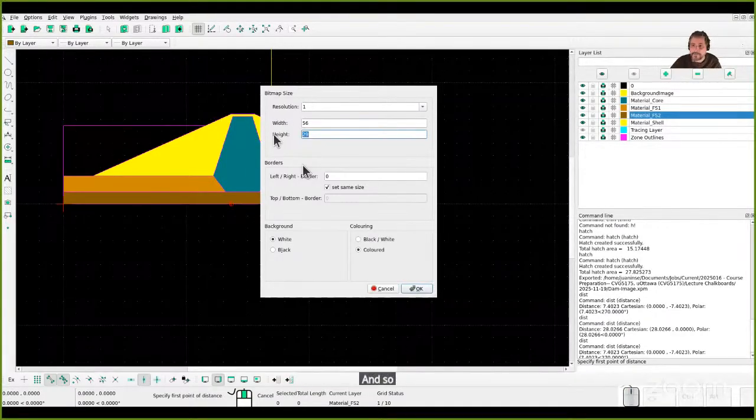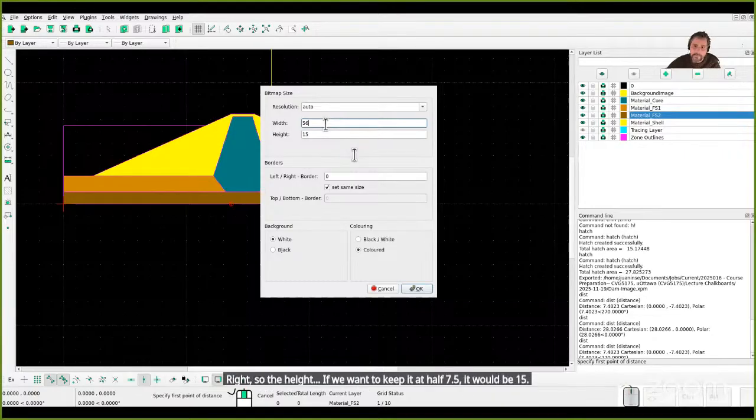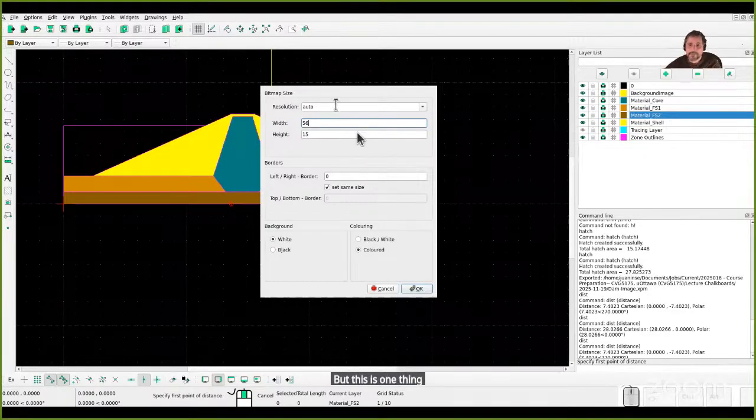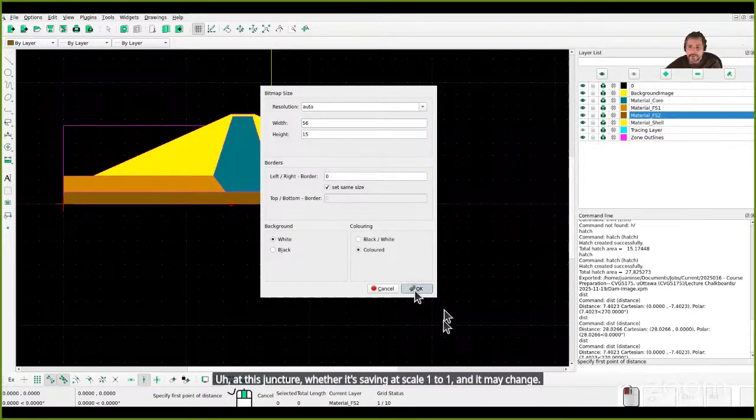And so if we want to go 28 times 2, 7.4 is 15, right? So the height, if we want to keep it at half, 7.5, it would be 15. 56, 28 to 56. Yeah, so every half meter, basically. We're going to have half a meter in both directions. I prefer to keep the same resolution. We don't have to, we can change our scale, but this is one thing you have to be careful at this juncture, whether it's saving at scale 1 to 1, and it may change the ratio based on the image.